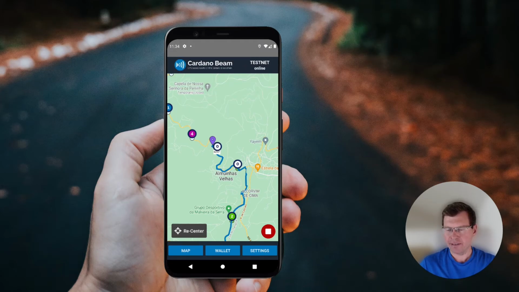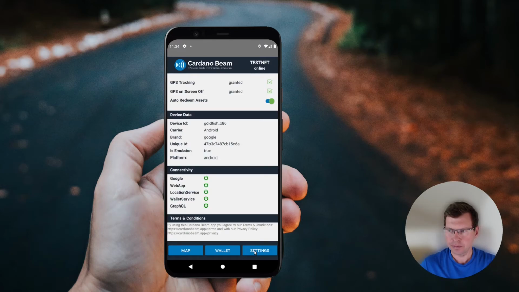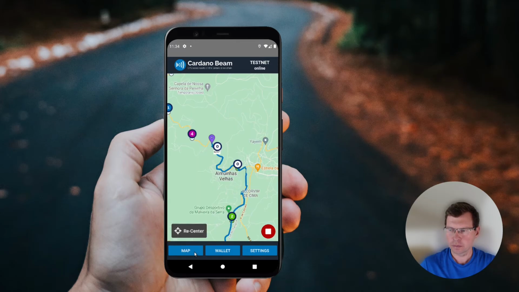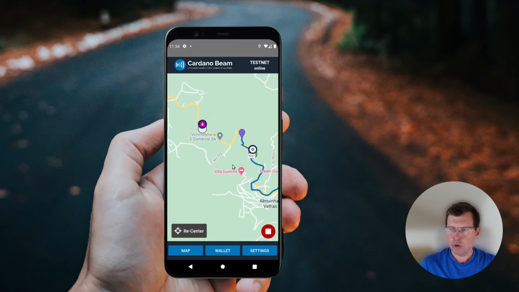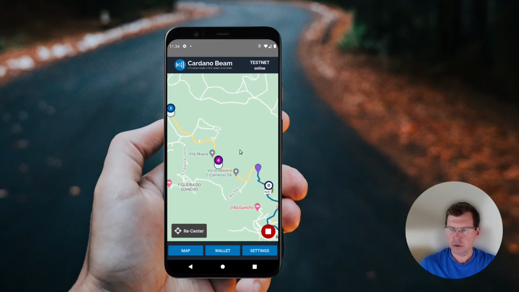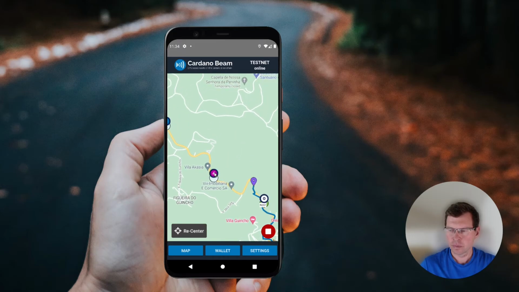For me to activate manual, I need to go to settings and untick the auto redeem assets option and go back to the map. Now, when we reach this location with 4 assets, I will be given an option of which assets I want to pick up. I will fast forward a little bit more here.